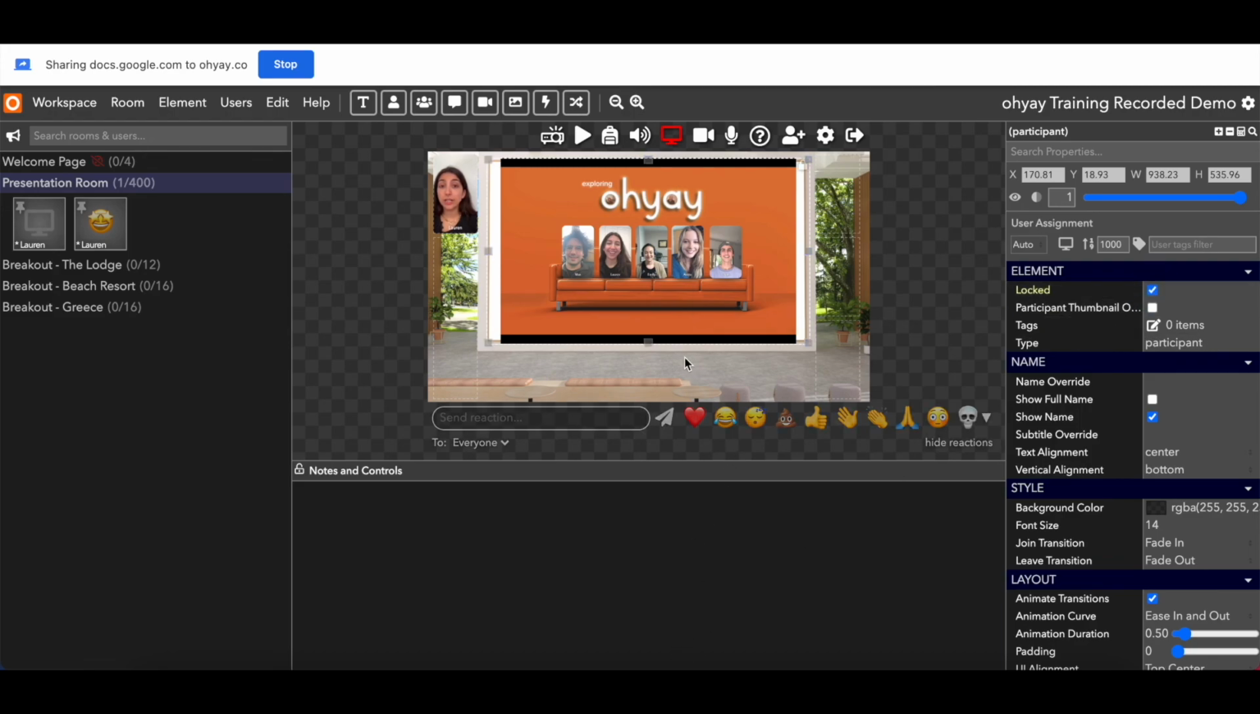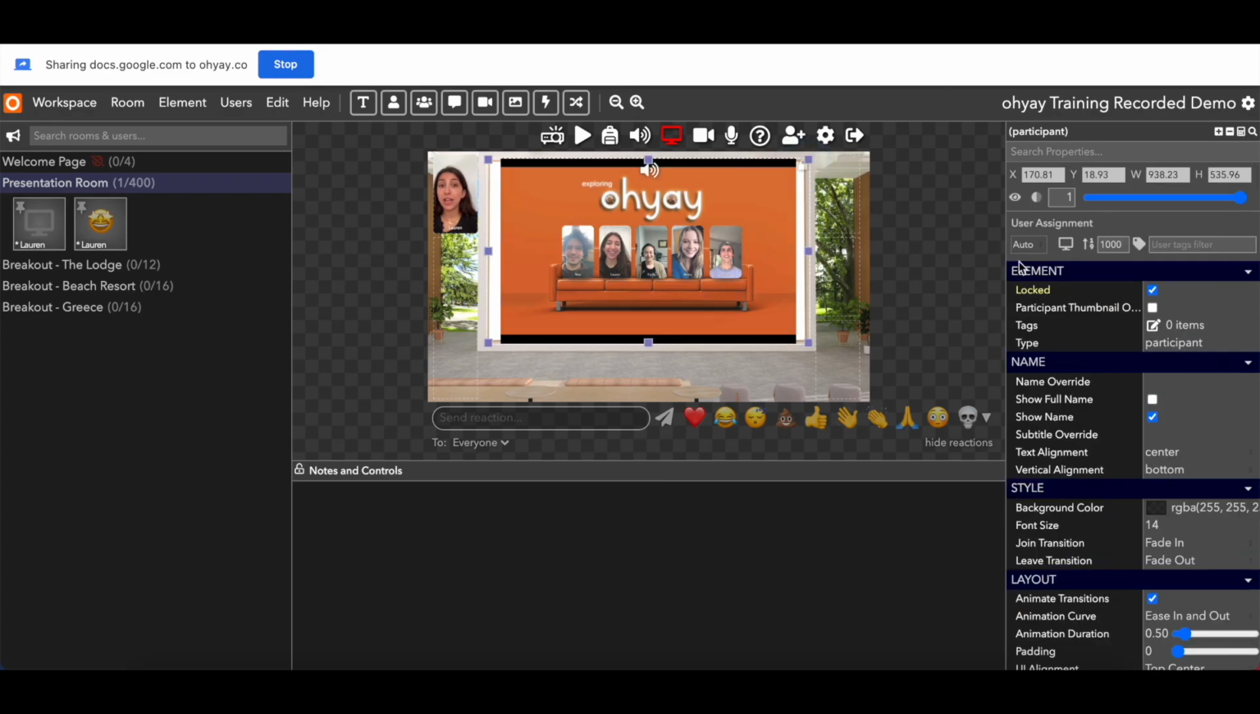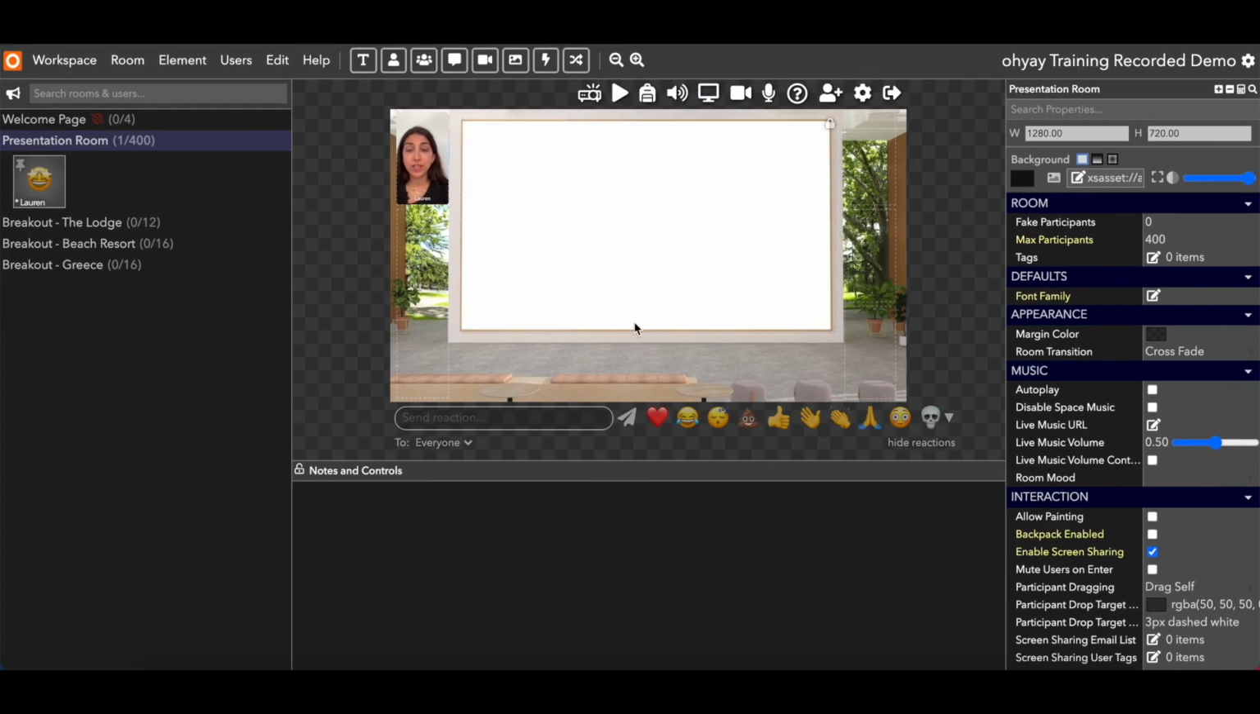So now you'll notice that I can't actually click on it to edit it, right? I have to click on this lock icon up here. I double click there. Now I can unlock it and do some editing, right? But it is helpful to be able to lock things, especially screen sharing elements, because they are so large, they tend to take up a big part of your room, so that you're not accidentally messing with it as you are dragging other things around and editing things in the space. And that is sharing your screen on ohyay.